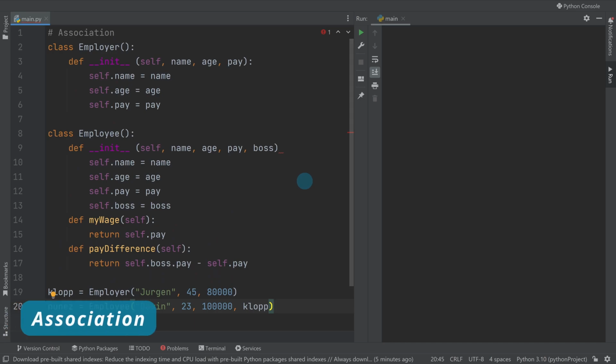Now, before we get on to a video about composition, I thought I should probably quickly mention association because it links very well to the example I've just done. However, I don't think I've mentioned this yet, although I've definitely used this in some of the previous videos, and it's a term that I want everybody to be familiar with.